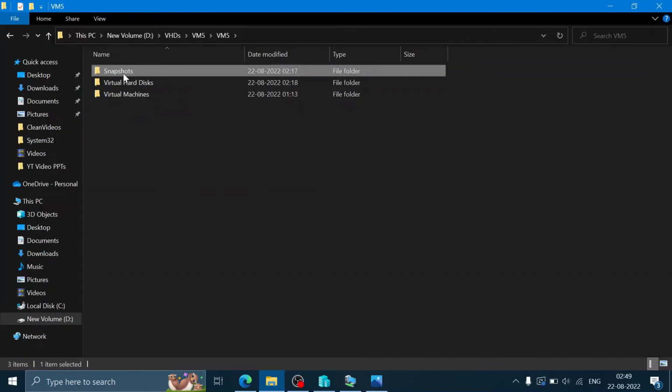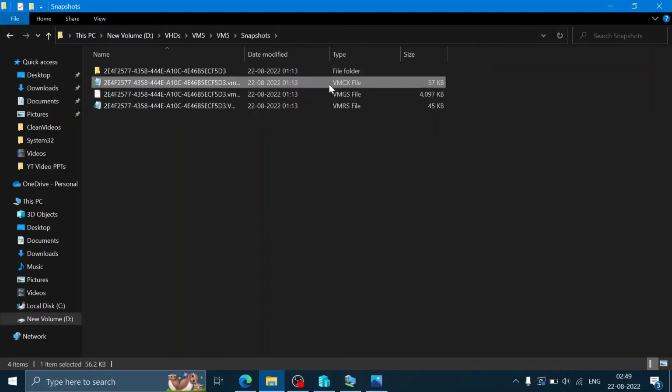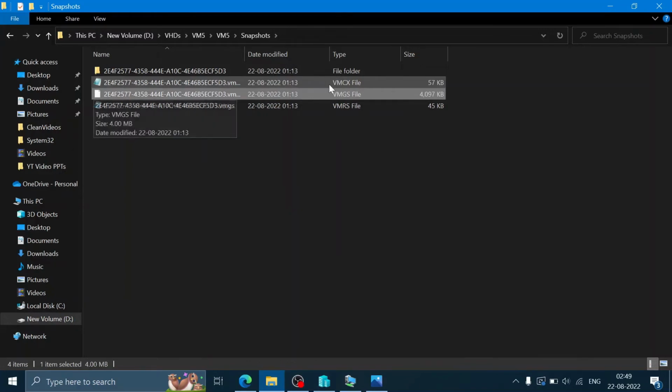Snapshot is the folder that contains the configuration files regarding a snapshot, if there is any snapshot that we have created. So there is the VMCX configuration file, the VMGS guest state file, and the VMRS, which is the running state file of a virtual machine.